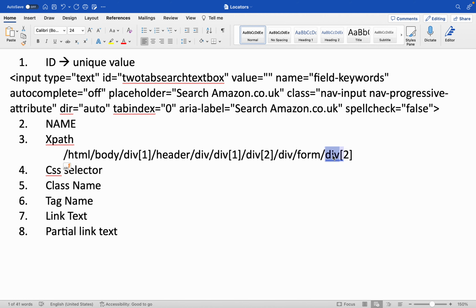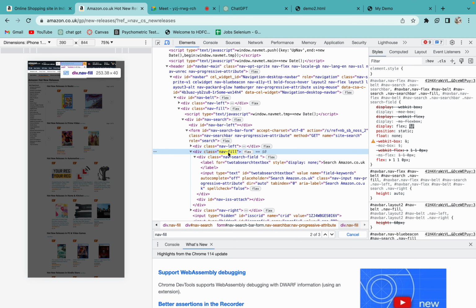So where is this div? It seems it is present inside a form tag. Now let us verify whether it is there in a form or not. So if you see, there is a form which is one step ahead of it. There is a gap between.